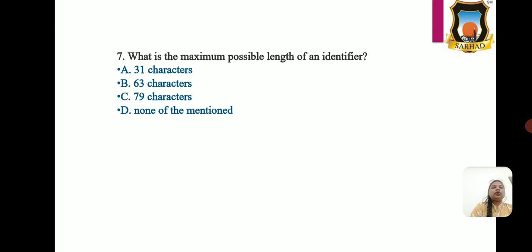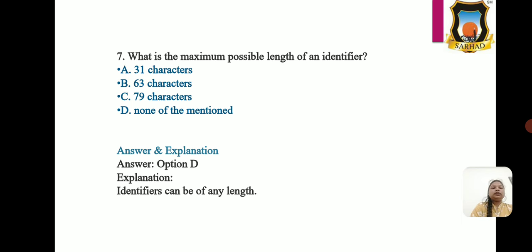Next MCQ. What is the maximum possible length of an identifier? The options are option A 31 characters, option B 63 characters, option C 79 characters and option D none of the mentioned. The correct option is option D, none of the mentioned. Identifiers can be of any length.